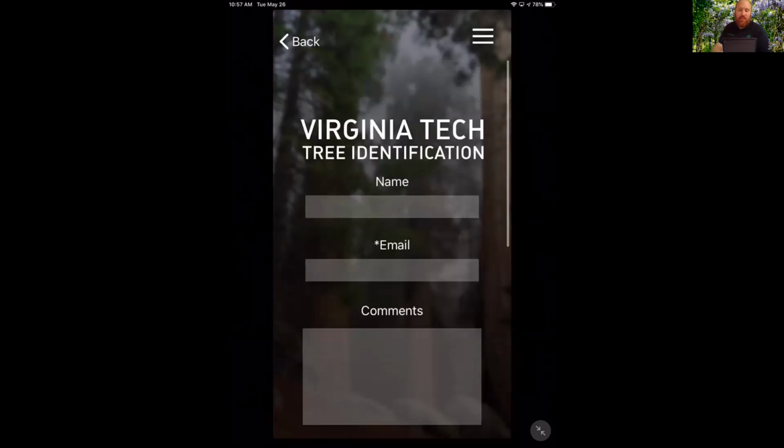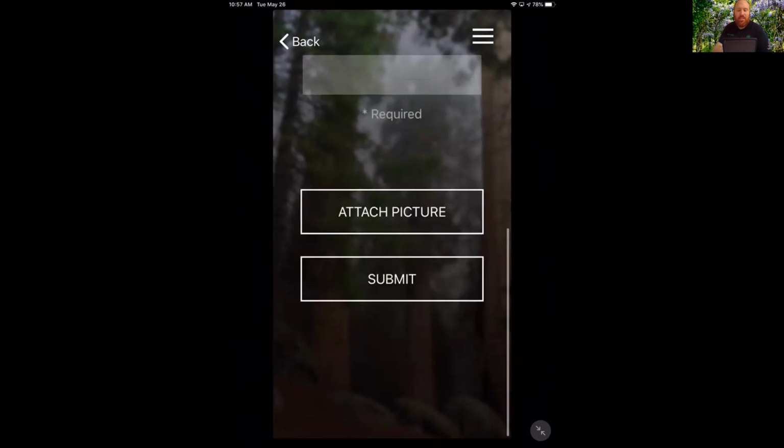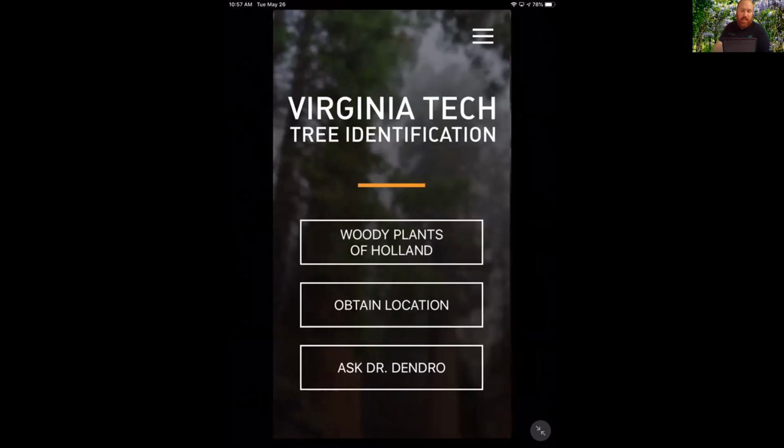So it's just a basic form: name, email, comments section, and then attach a picture and submit. I'm assuming somebody at Virginia Tech will get back to you on any questions that you might have with tree identification. Any questions on Virginia Tech tree identification?